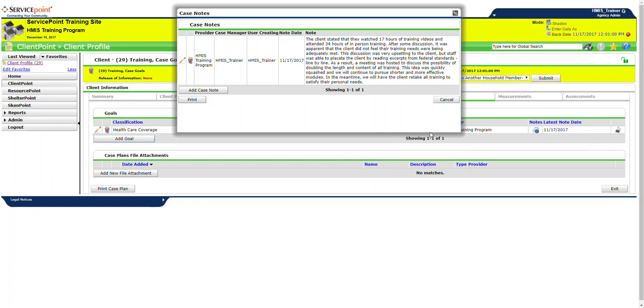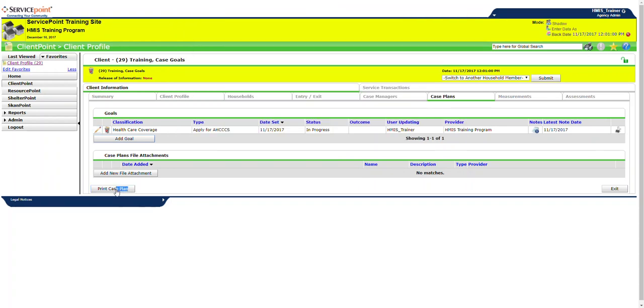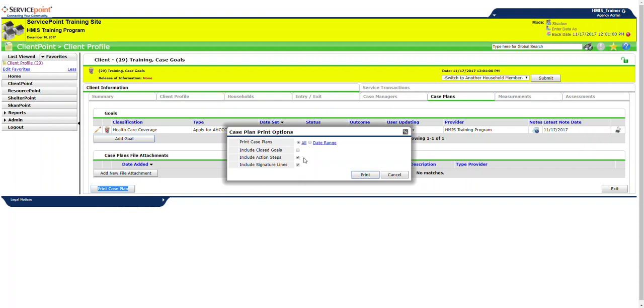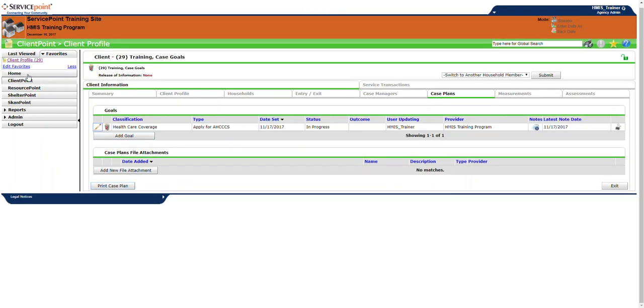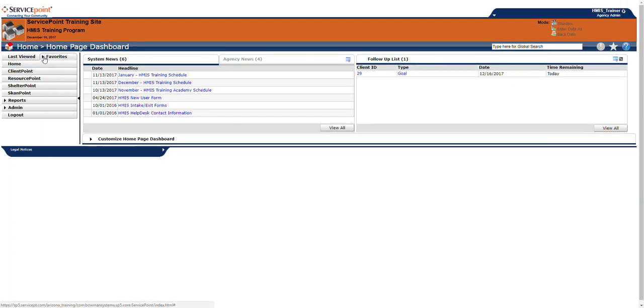As I exit from these pop-ups, I also want to highlight the Print Case Plan button on the main dashboard. Clicking this button will once again present the user with a few options. Simply select your desired options and click Print to obtain a physical copy of the client's entire case plan. Before continuing, I will exit Backdate mode and return to the home page. In my scenario, it is 1 month later and the goal has been met. As a result, we need to update the goal and close it.